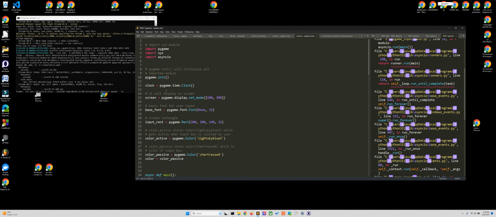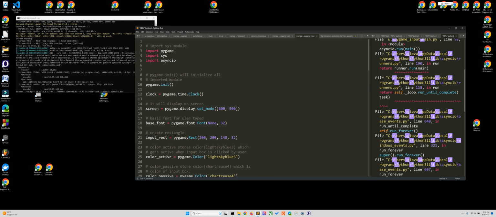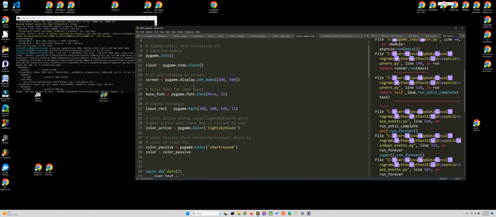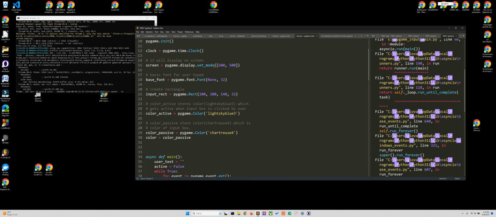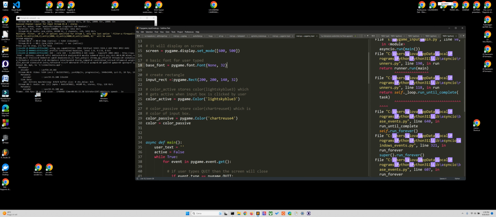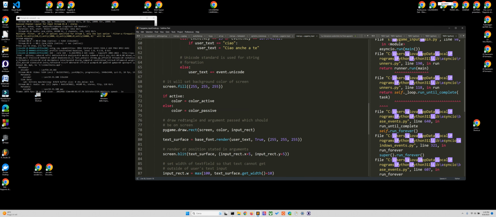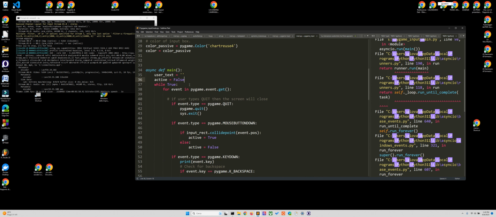I will show you as fast as I can what we do. We import pygame, sys and asyncio. We initialize Pygame, create a clock object for the frame rate, the screen size, it's inside this object. Then we got this font object to write the text. We got the sides of the rectangle where we have to write the text. We got the colors blue and green when we click on the text, and then we got the async def main, where is the while loop that will make the program run, so to say.